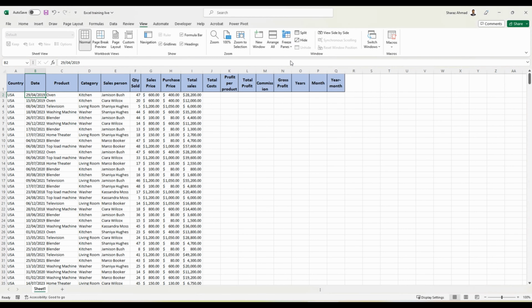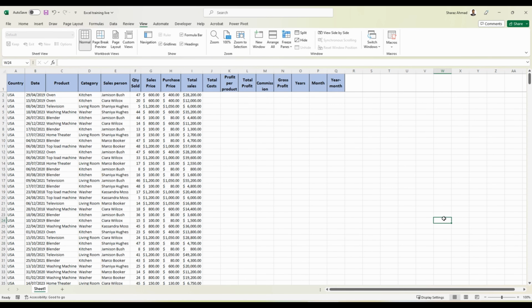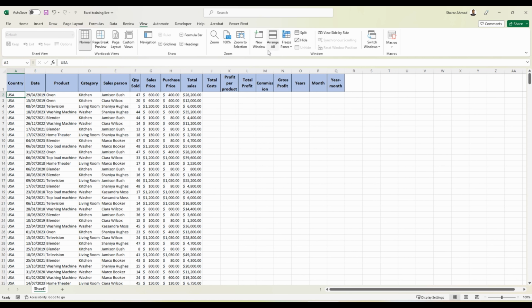For example, if I freeze pane now and go down, this is frozen. And now if I go to the right, then this first column is also frozen. Now I'm unfreezing and just freezing the top row because that's what we want.